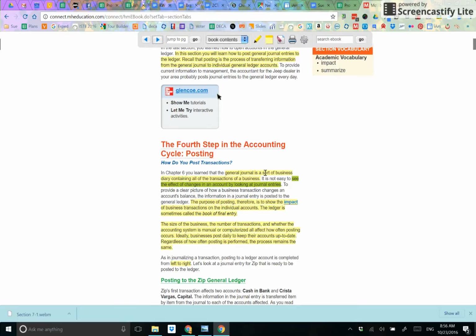So it starts off, I like this, by saying the journal is like your diary of everything that happened. So all the transactions that happen. And the problem is we can't see how it affects each account. So by posting to the ledger, we can actually then know what's going on in each account. So the purpose of posting is to show the impact of the business transactions on each of the different accounts.